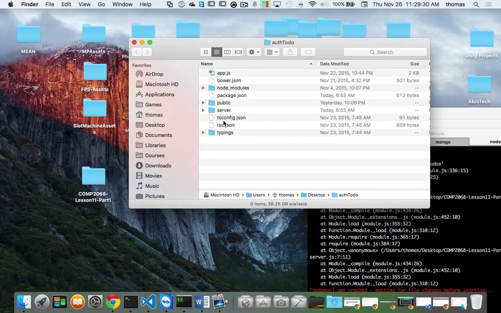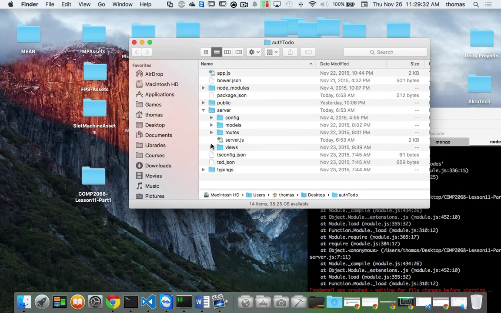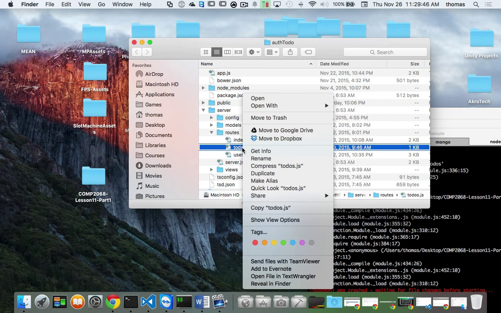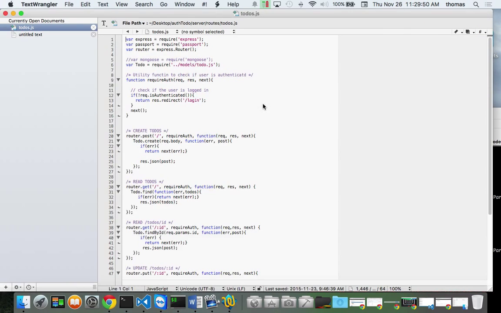And in my auth to-do, I have in my server, notice I have routes, and I have a to-dos, right? In my to-do route, now, I'm going to use a code snippet. Instead of me typing all this route in, I'm going to code snip the route in, and I'm going to give it to you, right? So what's the route for my to-dos? I'm going to go in here and open it up with my TextWrangler, right?